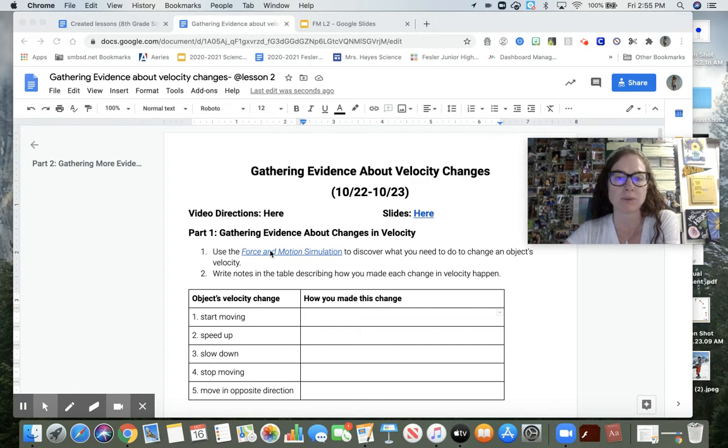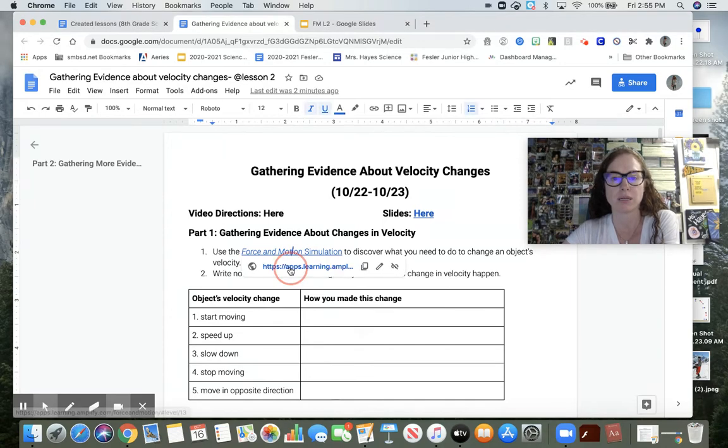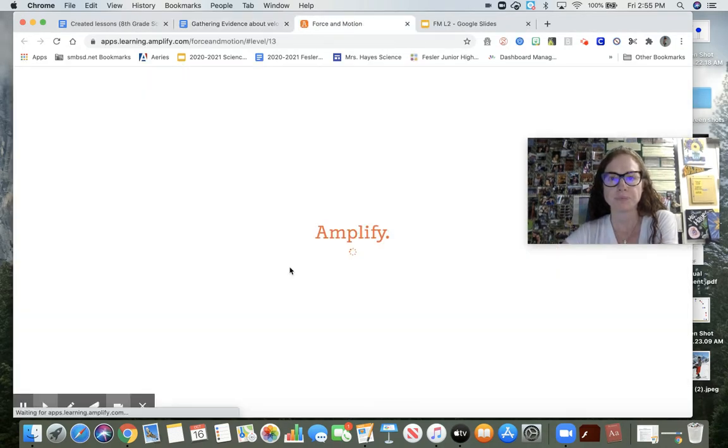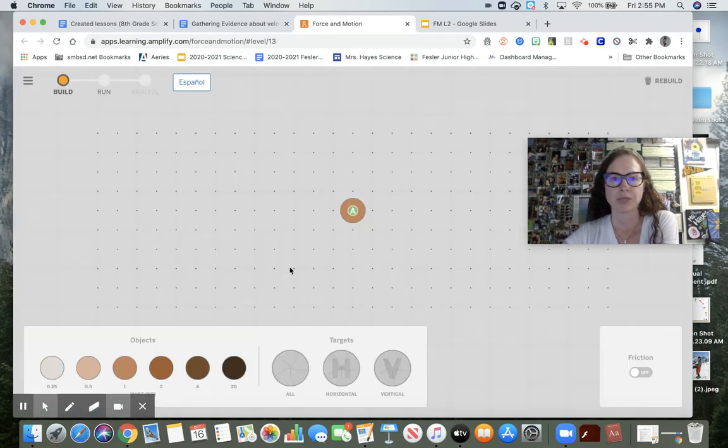All right, so I'm going to open the sim. If you click this link, remember if you're not logged into Amplify, which I highly doubt you are, you're going to click the link and then you're going to click Log in with Clever. I believe mine is still open. Okay, so here's our sim.